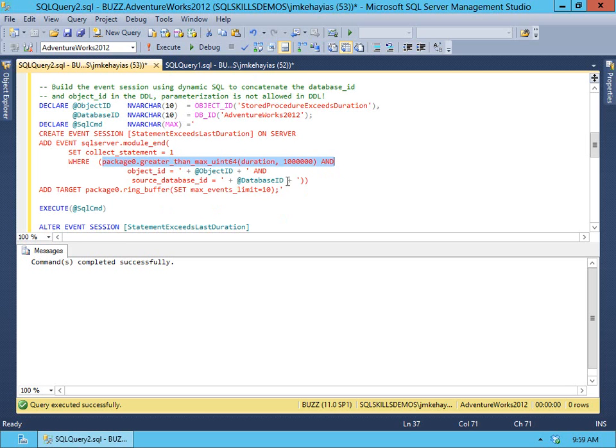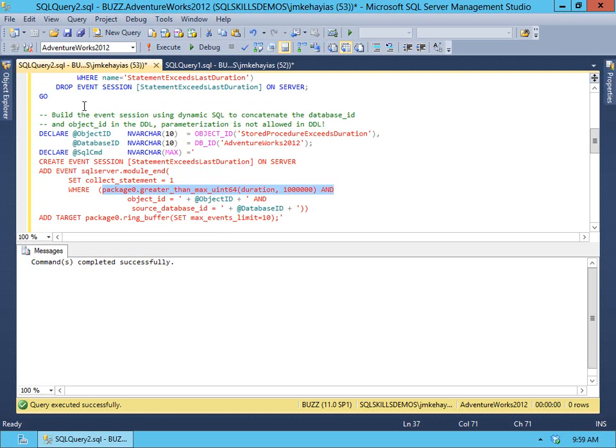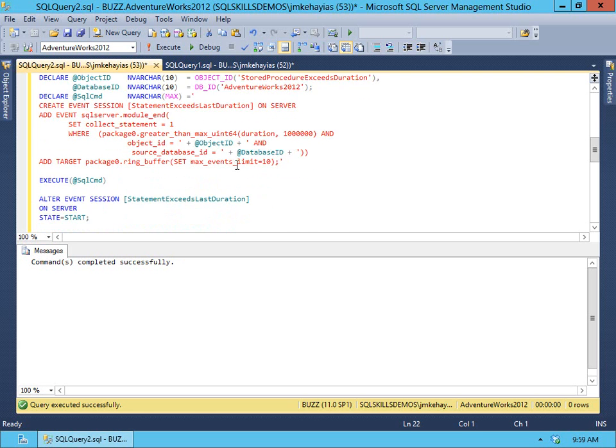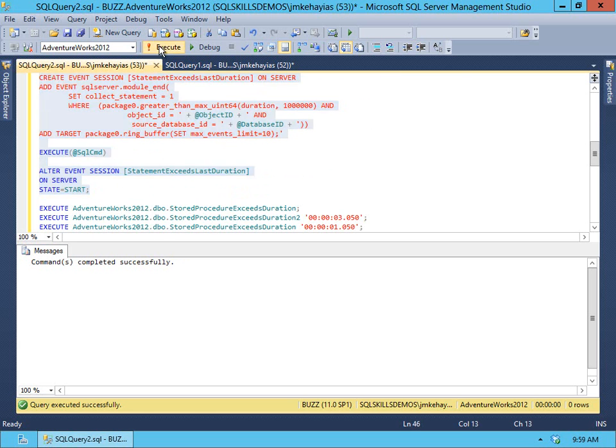When you have a state maintaining predicate like greater_than_max_uint64, every time it evaluates, it's going to change the state and store the new state if it exceeded the definition for that predicate. So in this case, if any stored procedure completes with a duration greater than 1 second, it's going to increment the internally stored value. We'll drop our event session, create it, and start it.